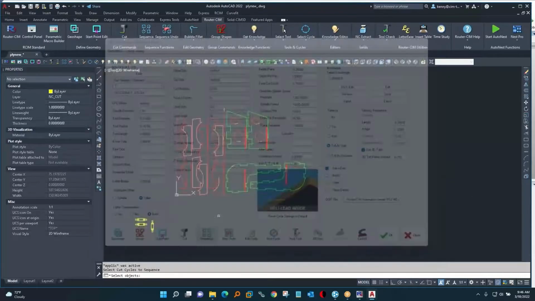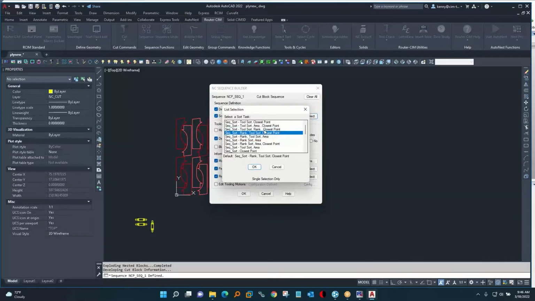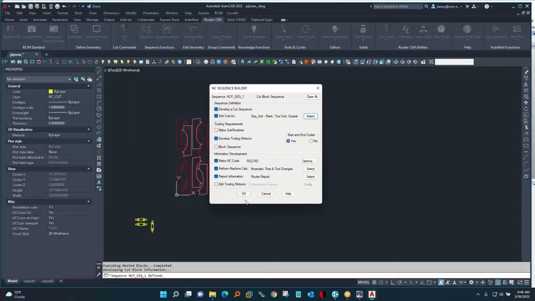Here's the router sim ready to sequence those, put them in an order. We've got all different sorting methods. You could either pick the order yourself, or I could sort by area, so I do my smallest parts first. I am sort by rank. So I have my pocketing as rank number 1, my inside cuts rank number 2. You can make a rank 1.5 that goes between those.